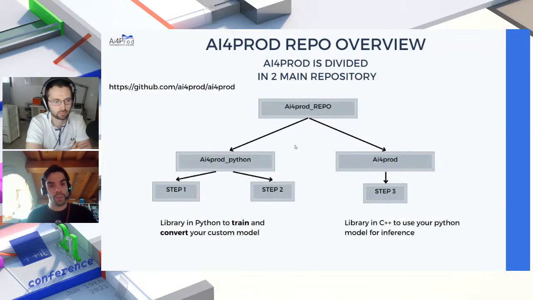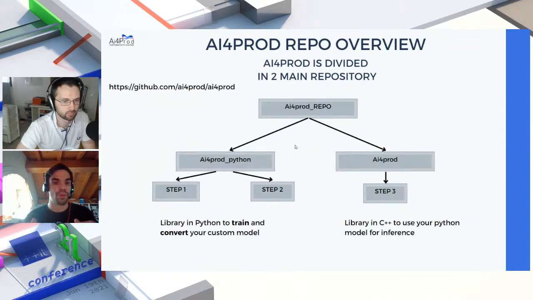And the other repository, Ai4Prod, is the main one. It is the library in C++ that is going to exploit the models that you have trained and is going to do inference in C++. And it is going to fulfill step 3. So that's it from my side. I will give the word to my colleague Eric now, who is going to show you a practical example of our project.